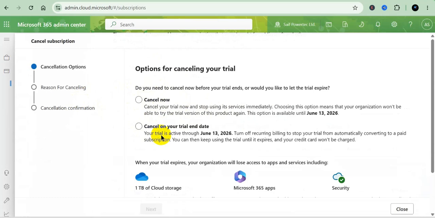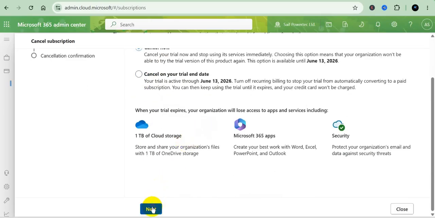I just purchased the trial version to see how it works, so I have changed my mind and I am going to purchase it again when my setup is done. So simply click on cancel now if you would love to cancel immediately, and if you want to cancel when the trial ends, then you can select this one. So I'm selecting cancel now, and then simply click on next.